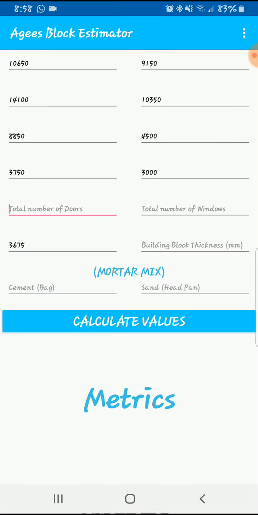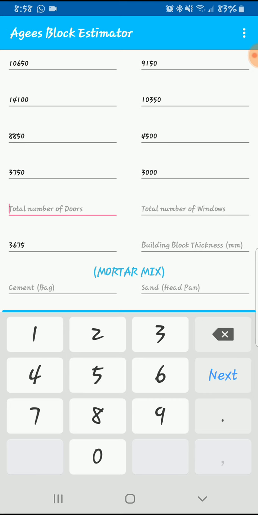So you go back to the app and enter total number of doors 17, total number of windows 8, and then the thickness of the block that you want to use to do your construction. That's the next parameter we need to enter here, which is the building block thickness. And say this building is going to be constructed with a block thickness of 150 mm. So with this, we have entered all those parameters concerning the building that we need.